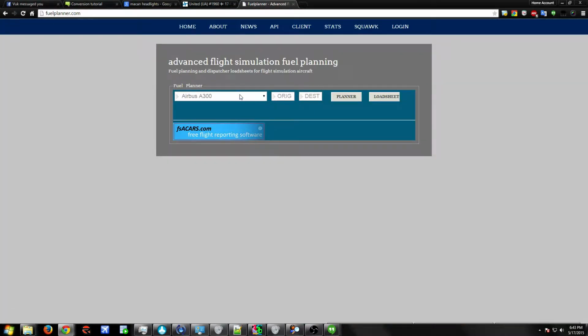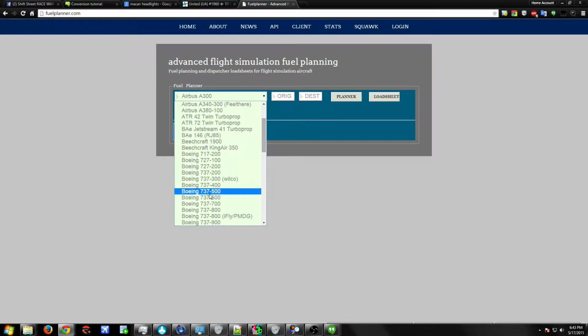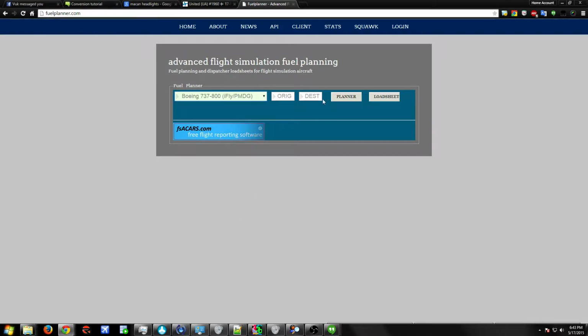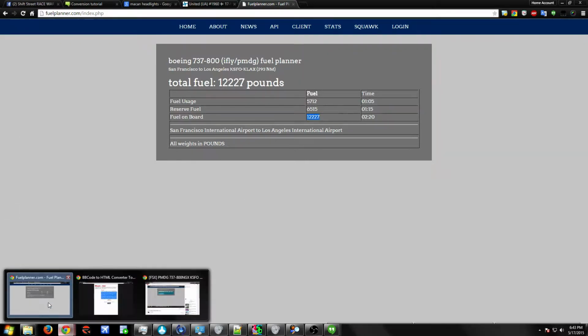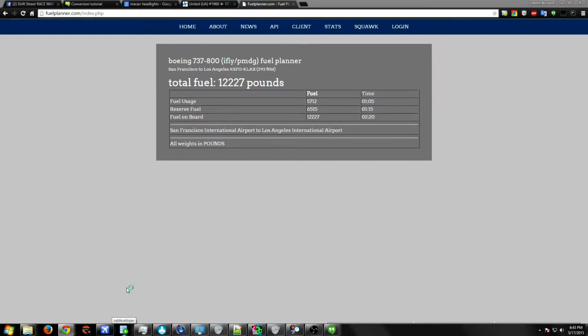So for that, I go to fuelplanner.com, select your aircraft. So I fly PMDG, San Francisco, Los Angeles. Here it says to load 12,227 pounds of fuel. I have it in pounds because this website only does pounds. I'm going to go ahead and start Flight Simulator.